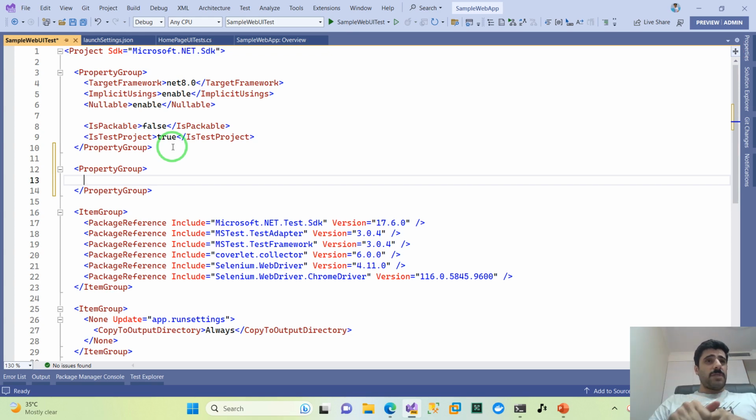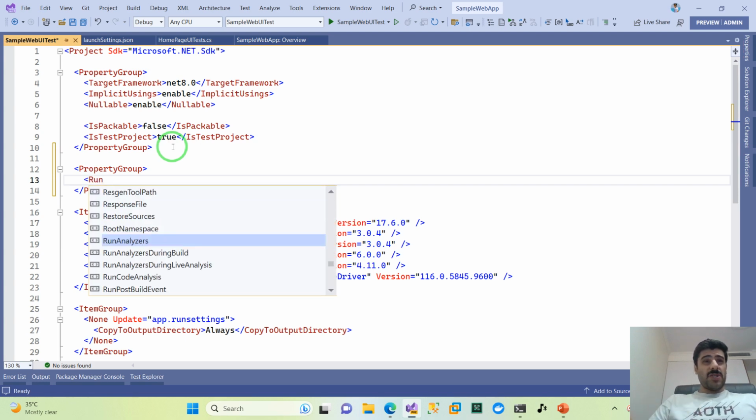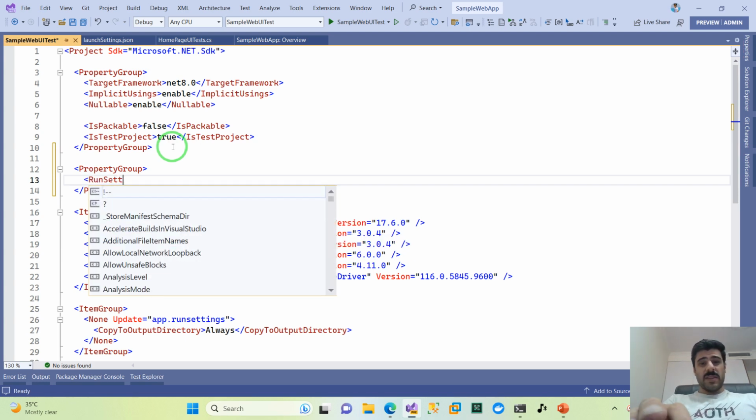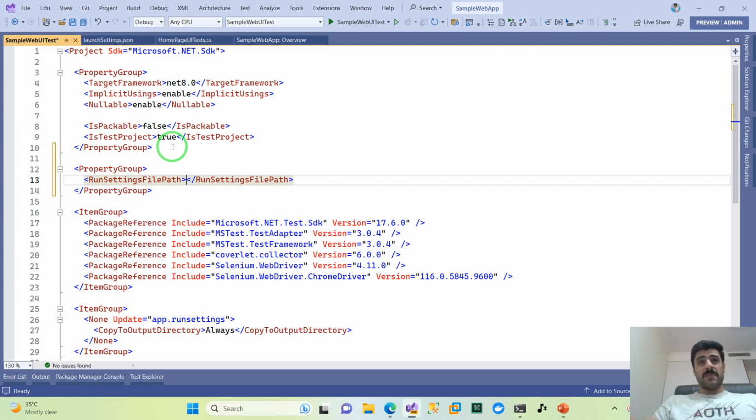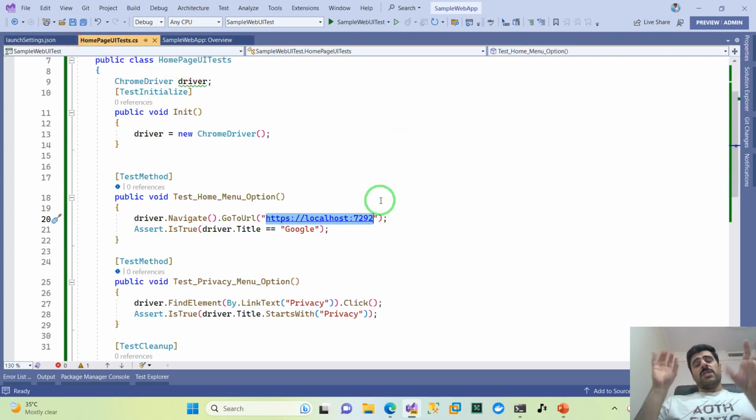I'm going to create a separate property group here and add a child section, call it run settings file path, and put a value in it and say where the run settings file is located. The run settings file is located in MSBuildProjectDirectory/app.runsettings. Okay, I've configured my run settings and also added it to my CS proj. I can remove this URL from here.